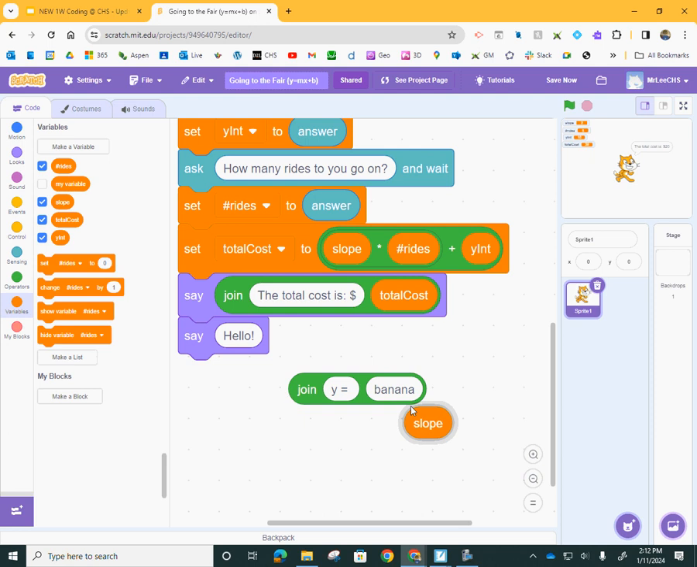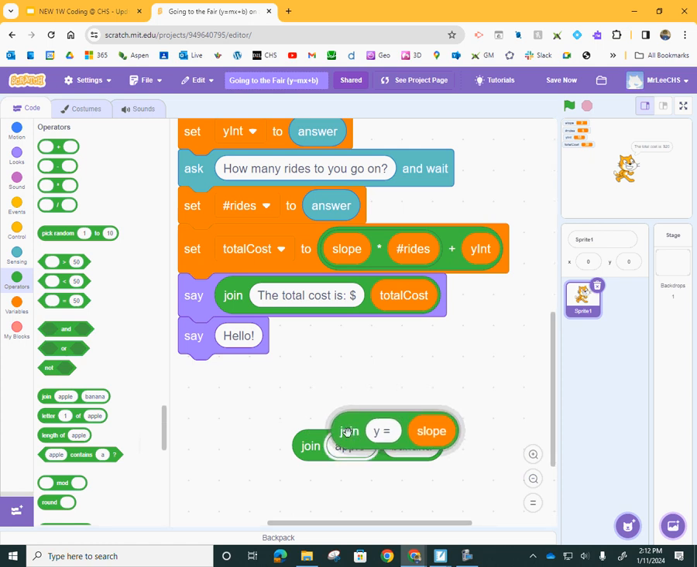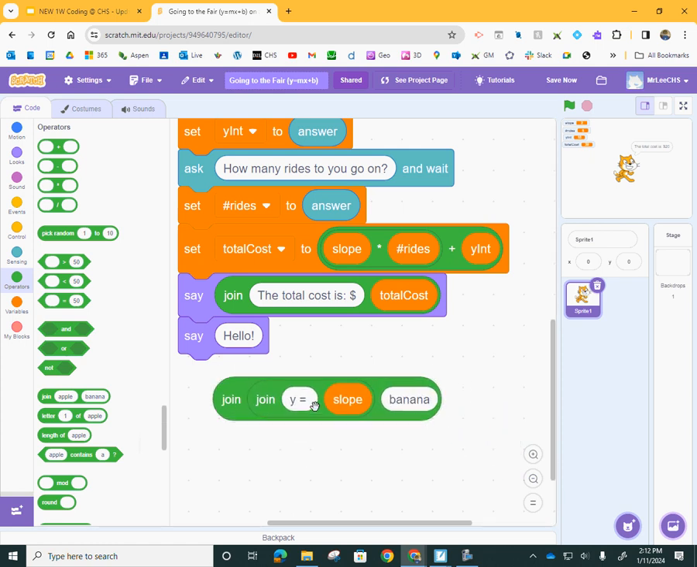Okay, so y equals slope, and we need an x after that. So I need to take this and join it with another apple and banana. That's going to be the start of my program, so I'm going to take that join and put it at the beginning. Y equals slope times x, right, mx.